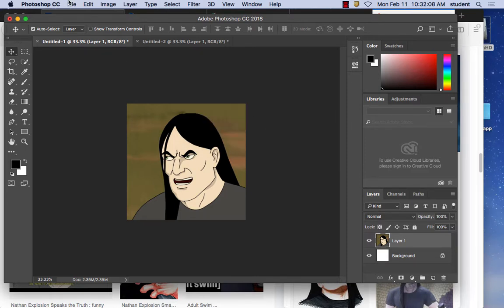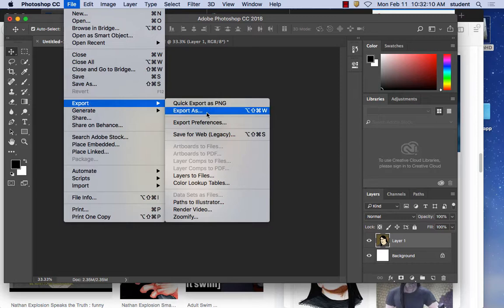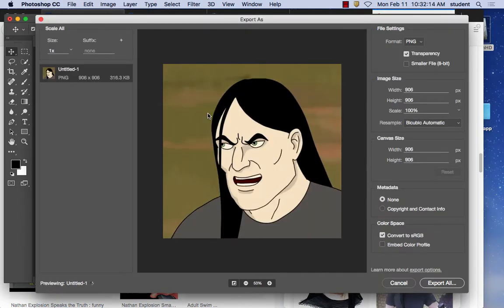No, don't do that. File, export, export as. How about that? There we go. You'll notice there's the transparency for a PNG, but I don't have a transparent layer. Remember we talked about transparency, so it doesn't really matter here.